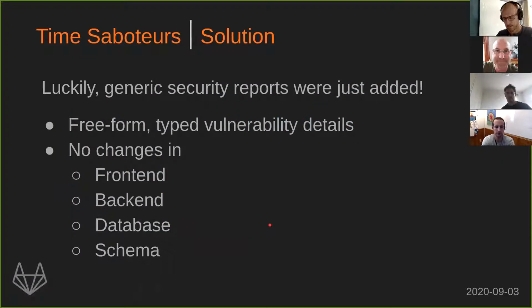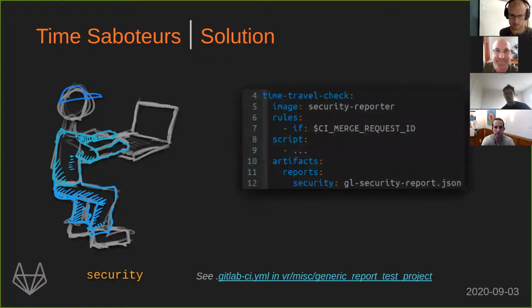So luckily, this occurred in the future. Future GitLab had this problem, and in that version of the universe, they did have generic security reports. And so they had freeform typed vulnerability details, and adding a new analyzer that didn't conform to any of the existing, I don't know if there's a word for it, schema-ified analyzer reports, those changes would require no front-end, back-end, database, or schema changes.